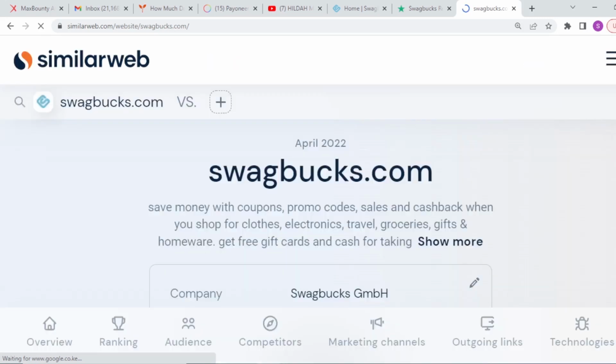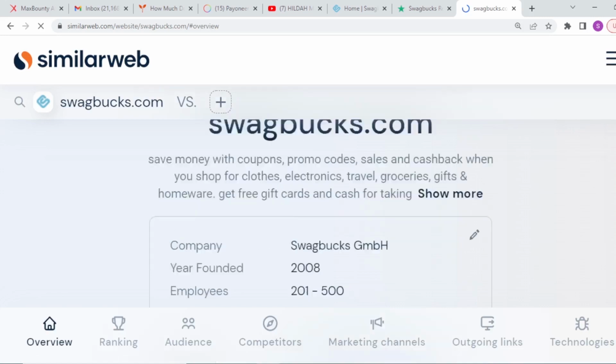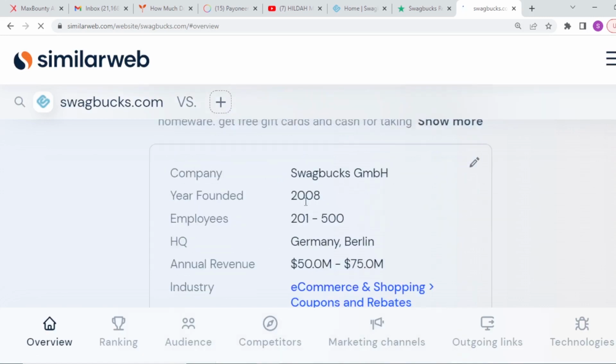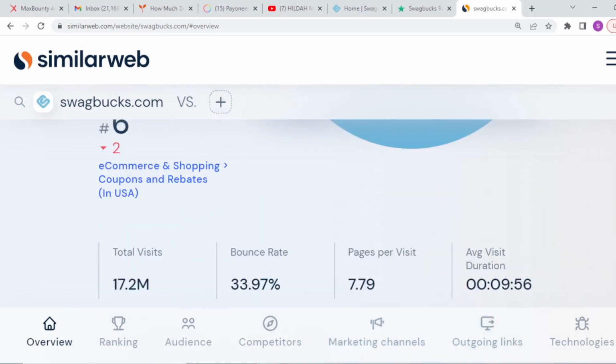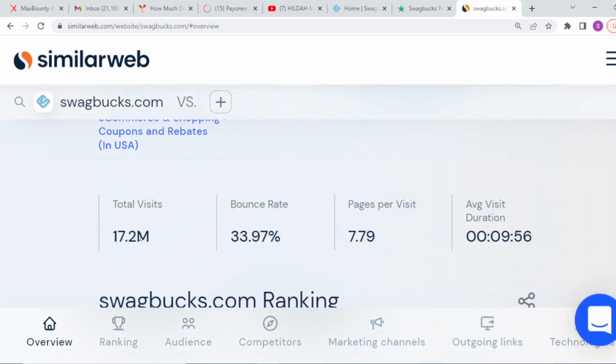It was founded in 2008. It has more than 200 employees. Then it receives a traffic of 17 million. They wouldn't receive all that traffic if this company was not legit.